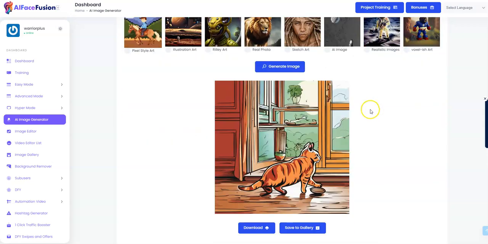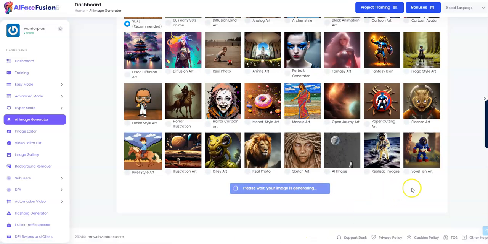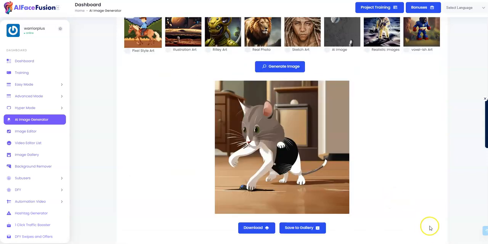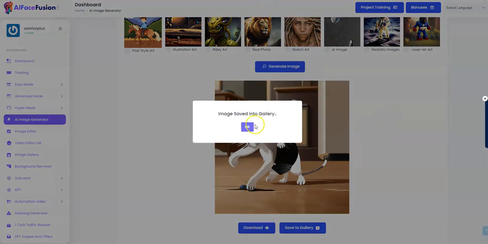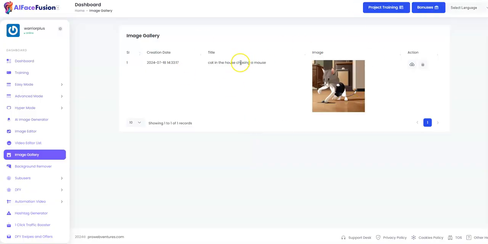So right over here I've got the image generated. If you're not happy with the image, again, you can click the same button and it will regenerate the image. And if you are happy with the generated image, all you have to do is just download that or save to the gallery. Once you click on save to the gallery, it will go to the gallery right over here.